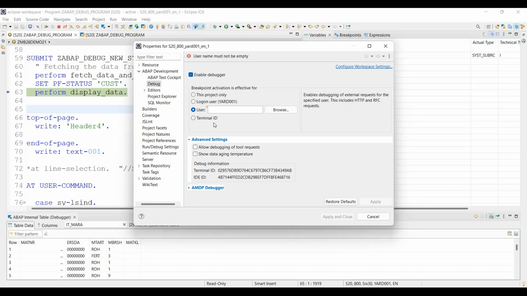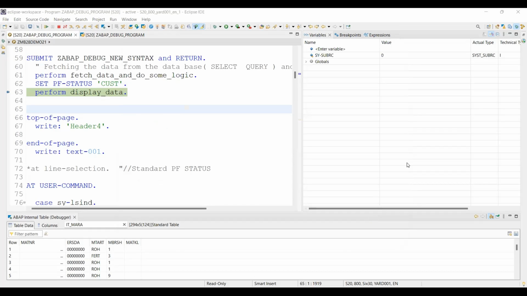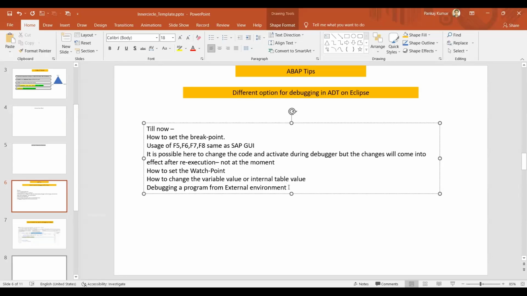But let's understand at this moment that in ADT on Eclipse, if you have to perform external debugging, this is how you have to mention the user. Is it clear, guys? Are you getting the concept of what I'm trying to explain here? Just type yes if you are getting it. Very good. So this part we have seen, how to debug from an external environment.